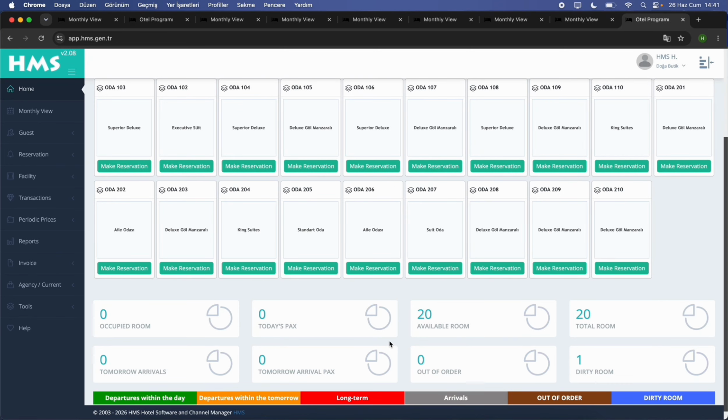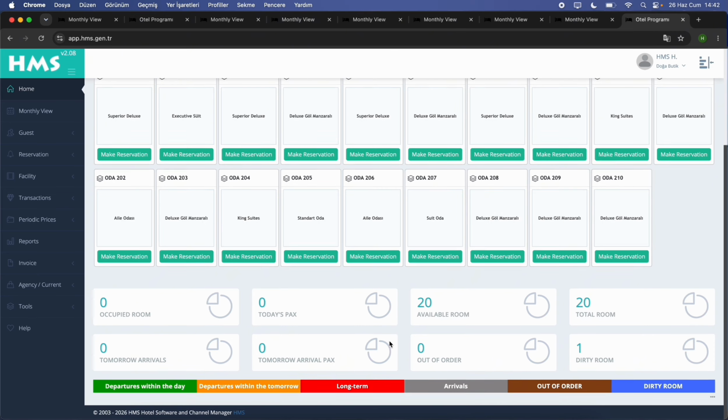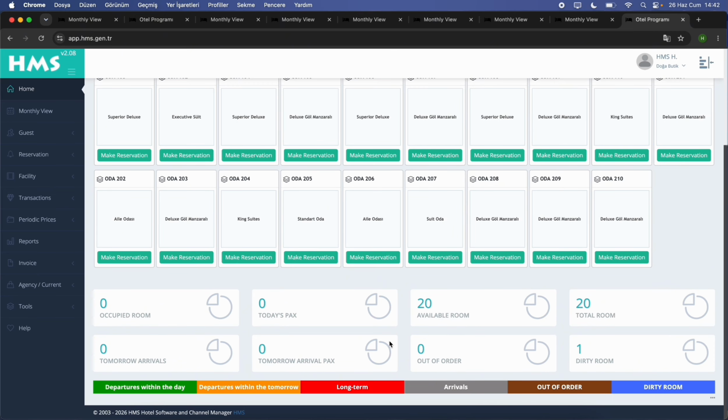Let's begin. When you launch the application, the homepage is the opening screen of the HMS Hotel Program and allows you to monitor the hotel's daily operations on a single screen. This section displays check-in and check-out transactions for the day, the number of occupied and vacant rooms, daily revenue status, and pending transactions. Additionally, using the quick action buttons, you can create new reservations, access existing guest records, and navigate directly to frequently used modules.